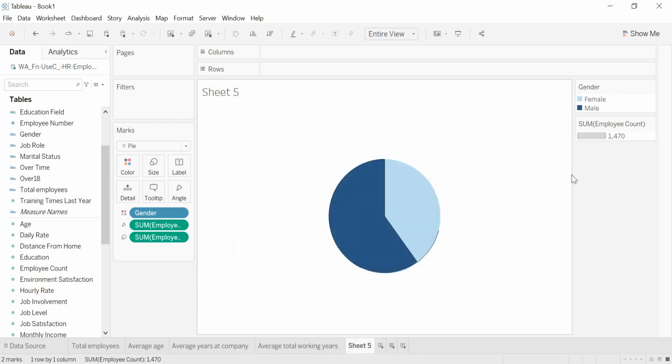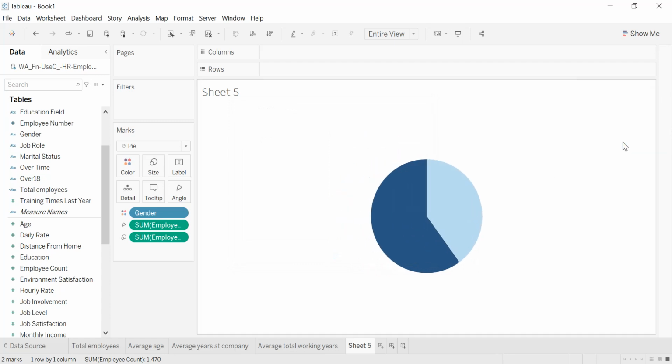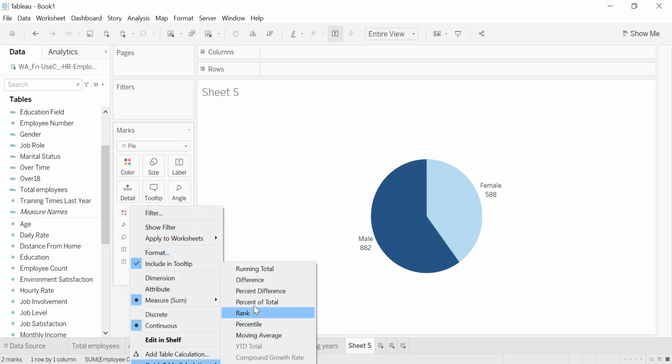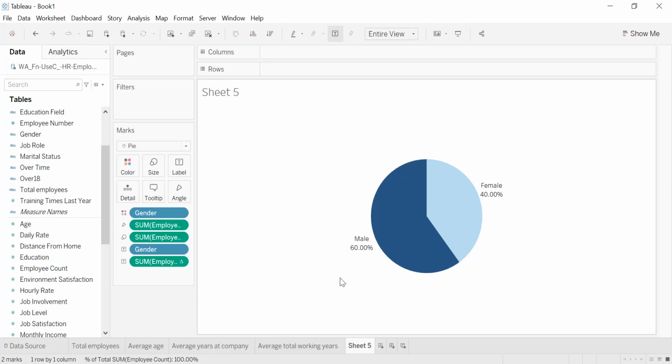Okay, we're going to hide the cart, we press the Ctrl key and we take gender into text. Same thing, we take the sum. Okay, and we can create a quick table calculation, percent of total. As you can see here, we have 60% male and 40% female. Okay, the title is going to be gender in the company.